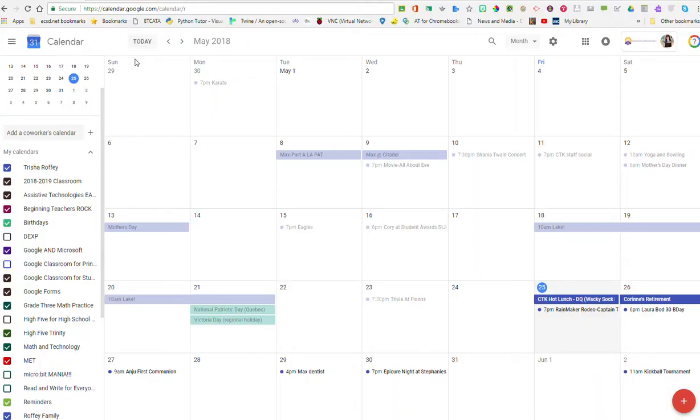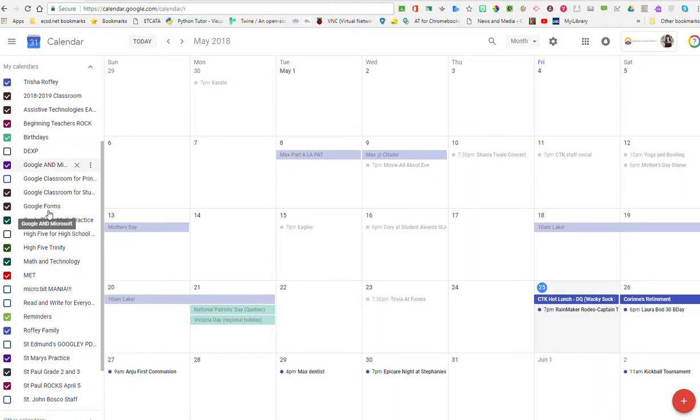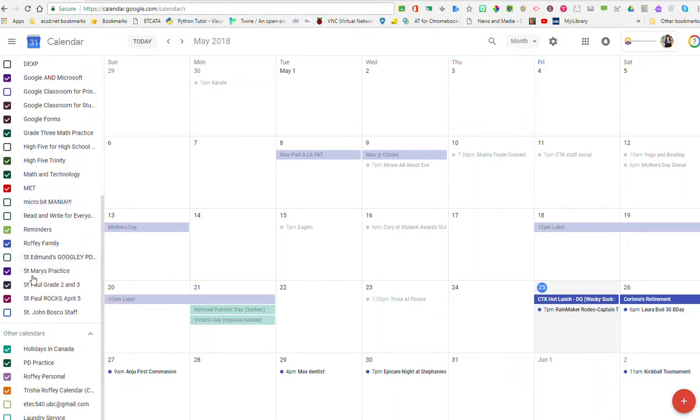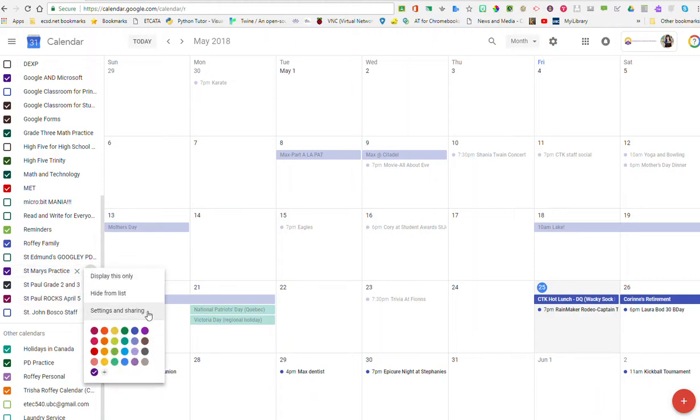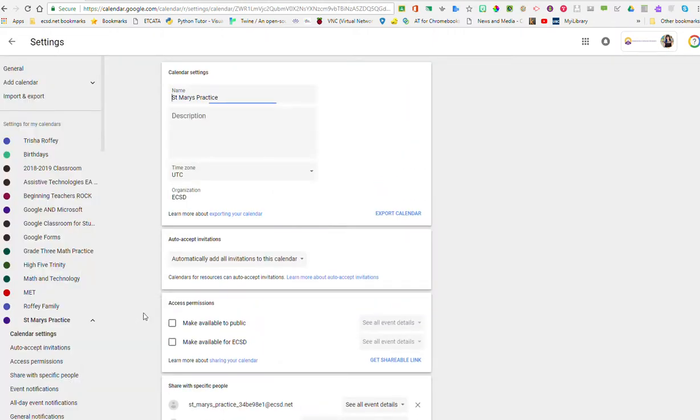So what we're going to do is once we find a calendar that we no longer need anymore, so for example, I have a St. Mary's practice down here on my left-hand side. Yes, I can uncheck it so it doesn't show in my list, but I want to take it a step further. And so there are 3 dots right beside the name of the calendar. This is options. And there is settings and sharing. So again, if I simply hide from the list, that obviously hides it on my calendar page, but it doesn't help my students. So I want to go into settings and sharing.